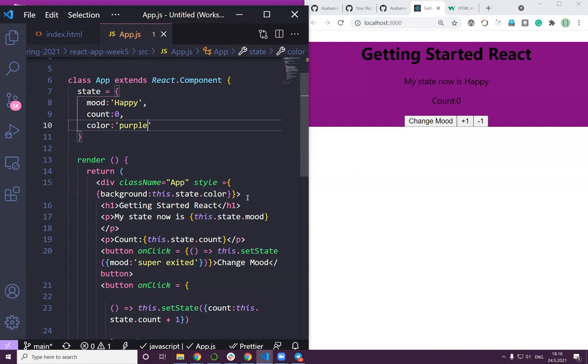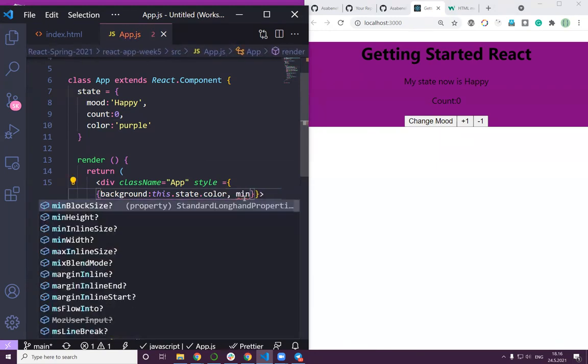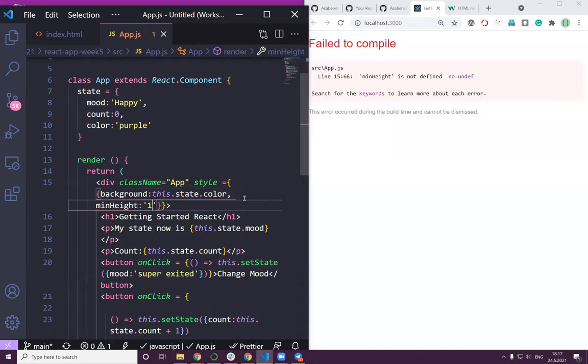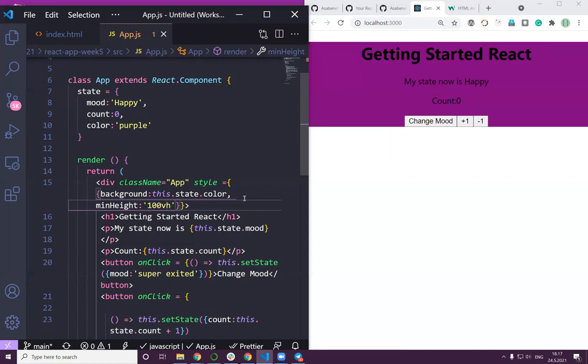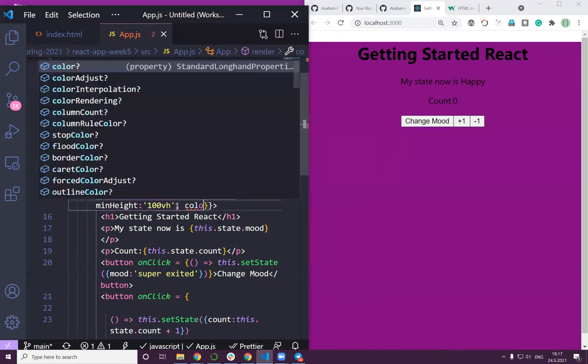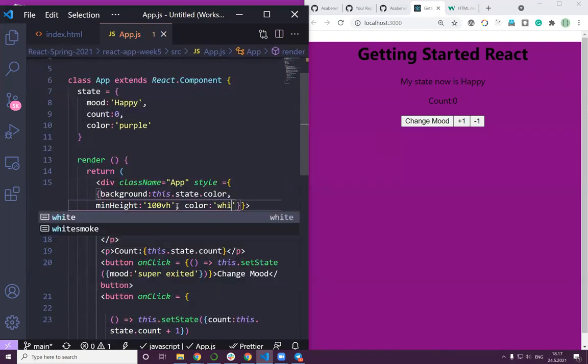And of course, now if we want to cover the whole page, maybe you may say height or minHeight. I can use 100vh, and that will take it all the way down, and it will be something like this. And if you want a color, maybe we can say white, and don't put it like that, it should be a string.